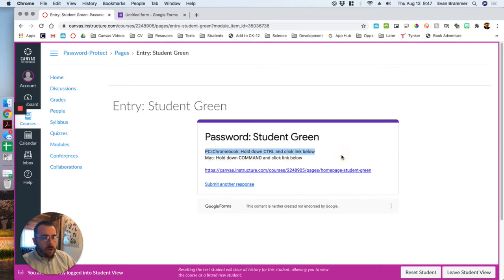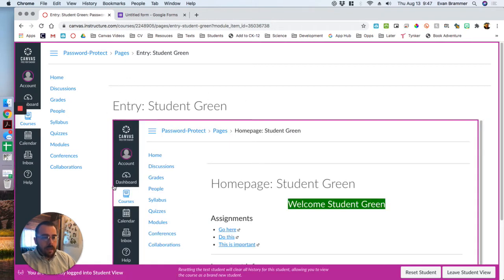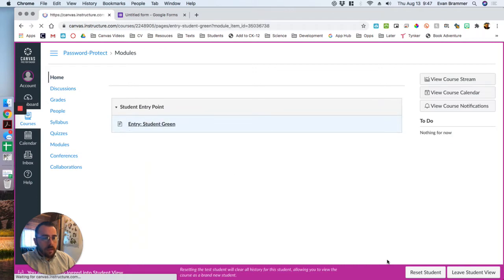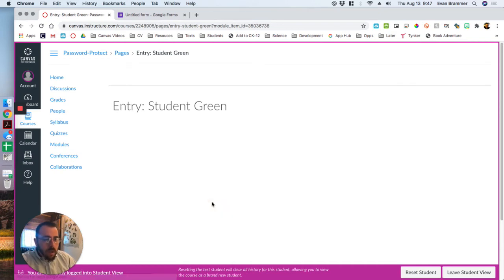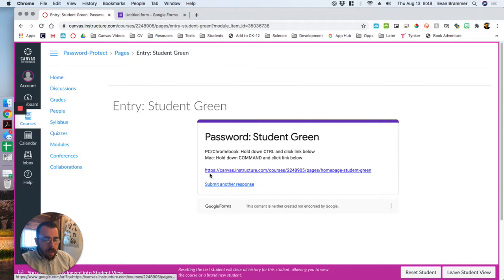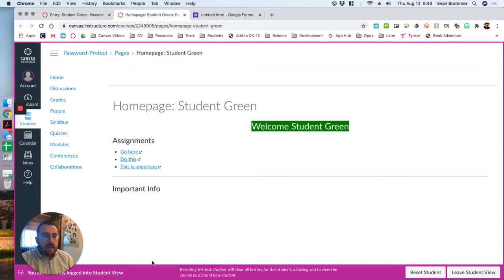It says PC or Chromebook, hold down Control and click below, or Mac, hold down Command and click below. The reason why you don't want them to just click it, and I'll show you, is that it actually opens it up in an iframe. You don't want that, because now their entire Canvas experience is in an iframe. So if they hold down Control on the PC or Chromebook or Command on Mac and then click, it's going to open it up in a new tab. And then now we're here at their individualized page, and there you can put all their individualized work that only they see. So that's very, very helpful.